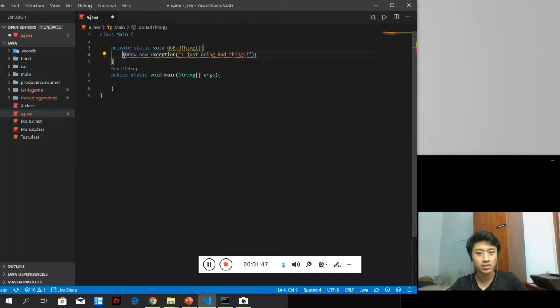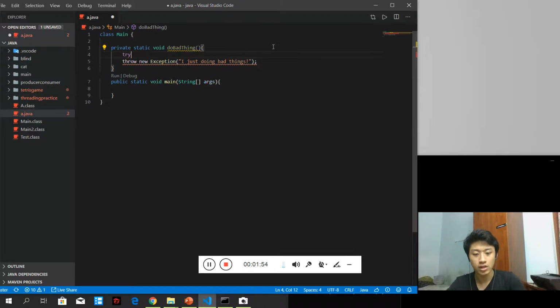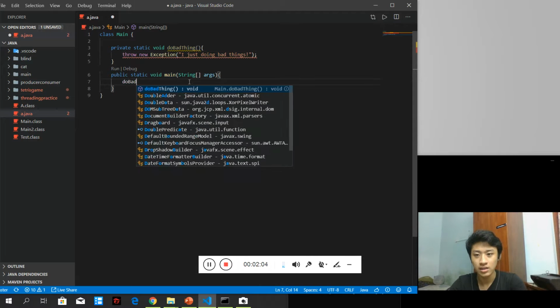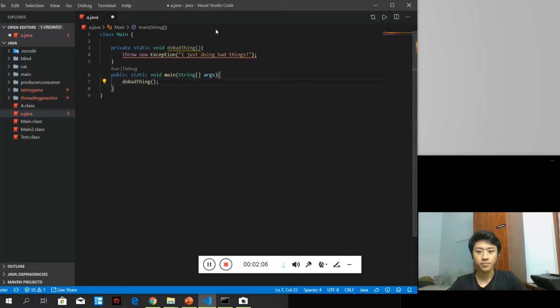Like I mentioned just now, we have two ways of handling this exception. The first way is to use a try catch. But in this case, I'm going to leave the responsibility of handling this exception to our main method, which we call here. How do we give the responsibility to the main method? As I mentioned, we need to use the keyword throws. So I will throw an exception.